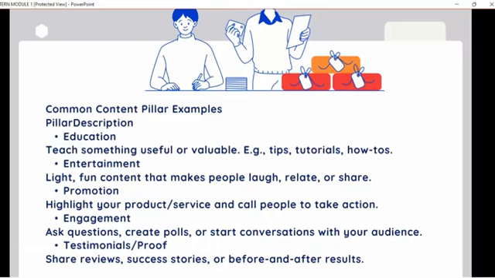Next is engagement. Ask questions. Create polls or start conversations with your audience. You may even ask a question that is not really related to you. It's not that maybe you don't know the answer, but you are just asking for their opinion so that they can talk. Hey, somebody said this thing. You people, what do you think?